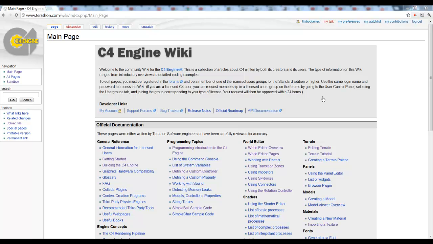Okay, so let's now create our own custom controller, which we'll assign to the ship that we have imported into C4, and it will have the effect that the ship will fire rockets or fireballs at the player. I have code like this already on the wiki.